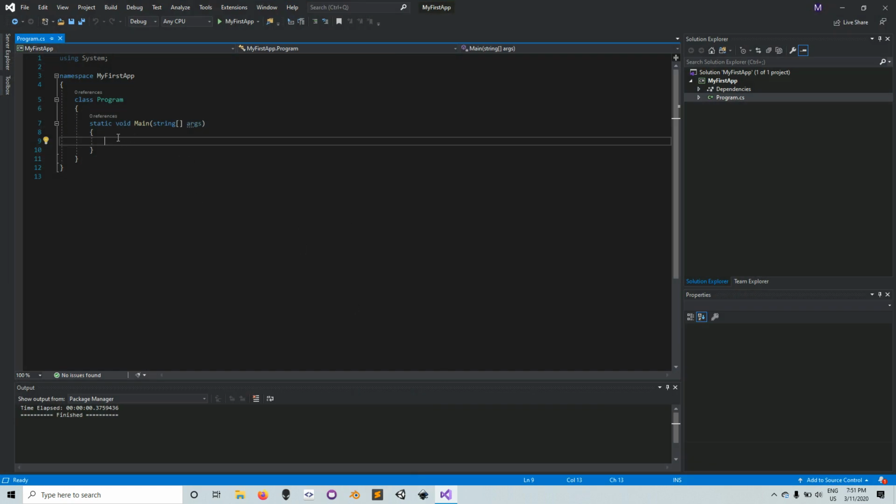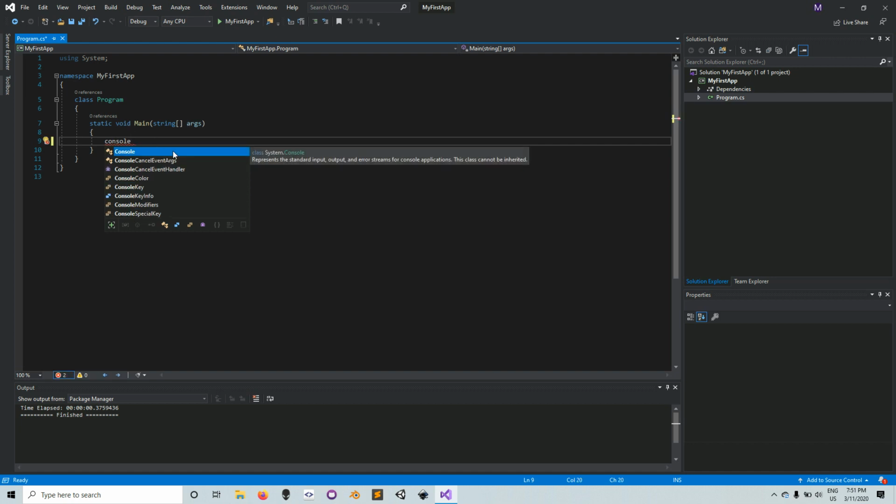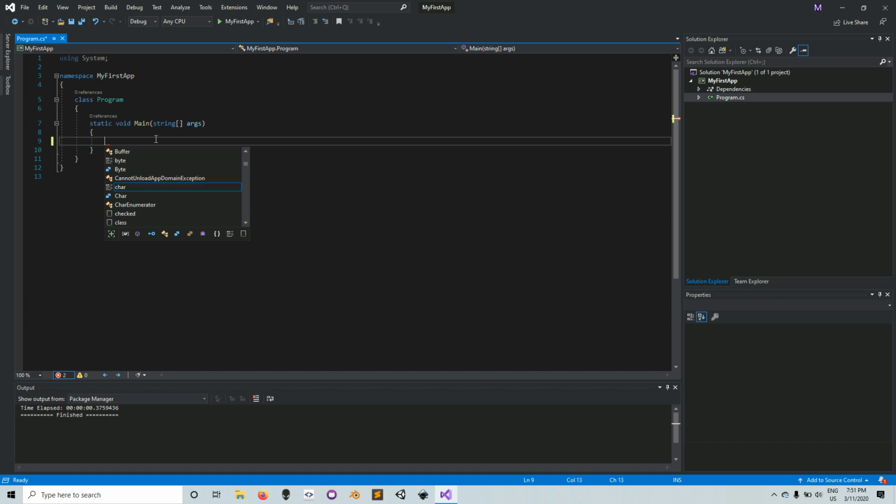Now the first thing we're going to look at is how we display information to the user of our program. We're going to do that via the console. If you remember at the beginning of our application, we said this was a console application, so that is why we're going to be interacting via the console. You might be wondering, what is the console? The console is just like DOS.